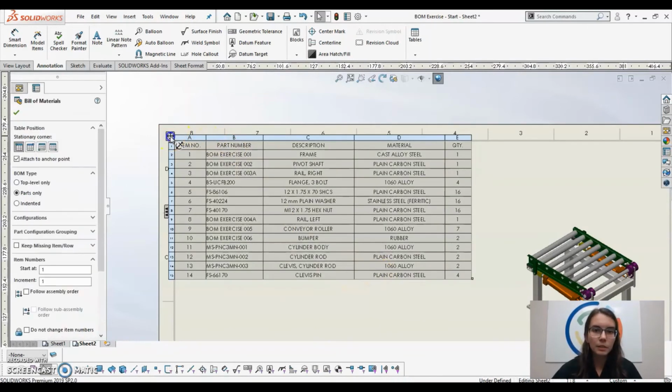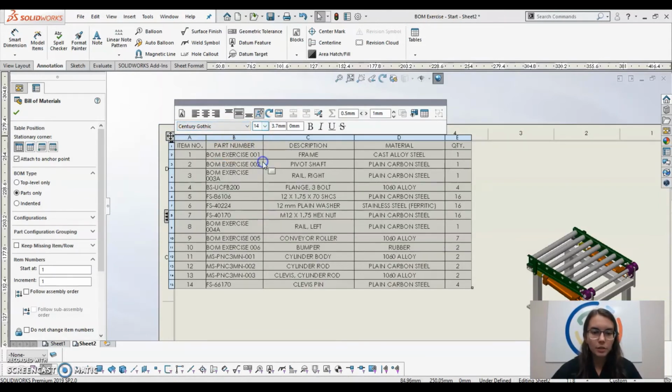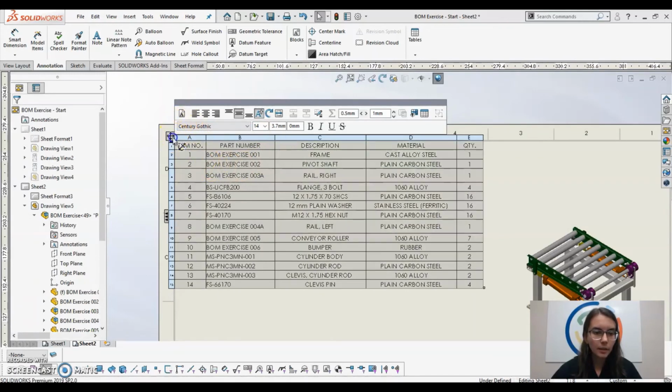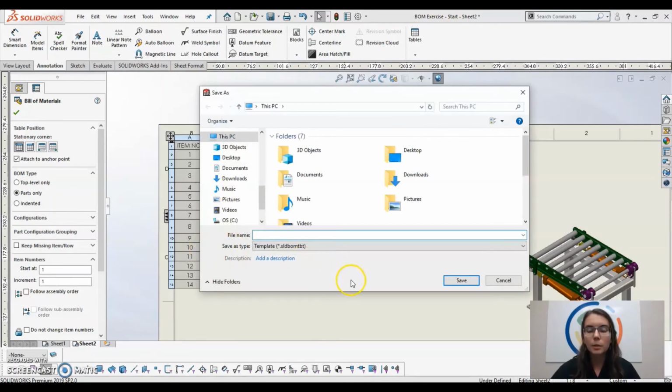So just a helpful tip, you can update the format of your BOM. So I'm going to change the font size and a column width. And from here, I can come in and save this as a template so that next time that I insert a BOM, I don't have to worry about adjusting the format again. It's saved just the way I like it, and I can insert it just the way it is.